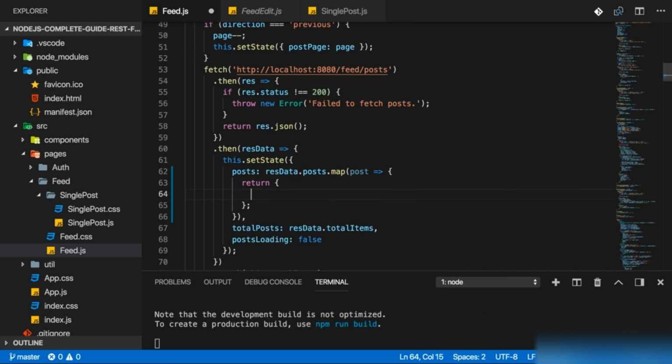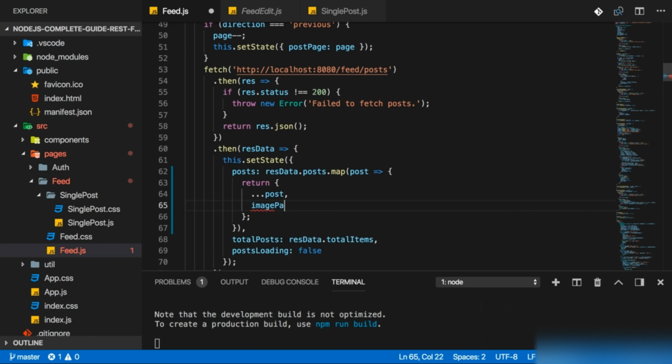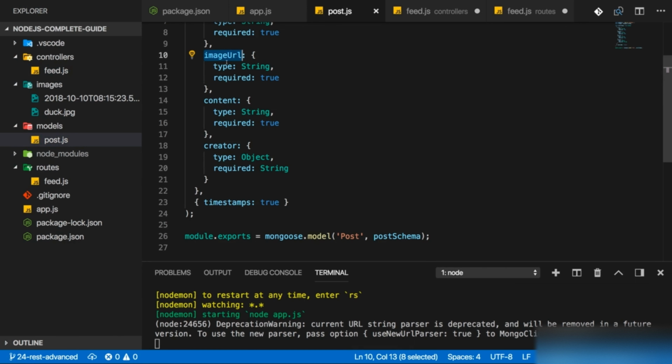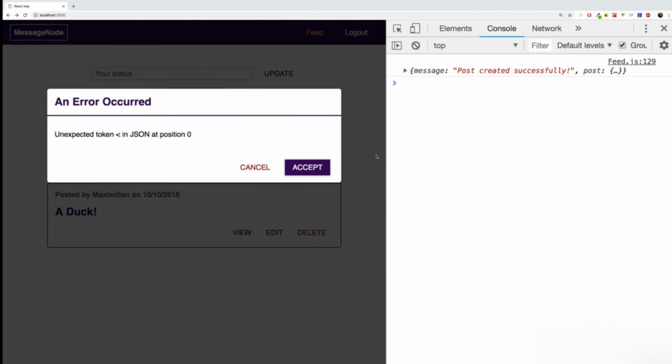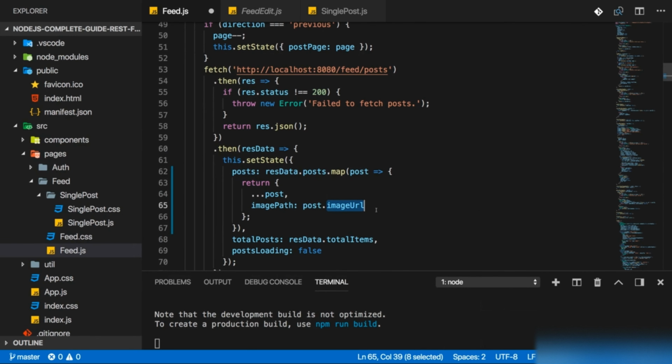So I return a new object here, where I will use the spread operator to get all the properties of my post object, and then I'll add an imagePath key here, which is post.imageUrl. Now, imageUrl here is referring to the property I'm storing on my server side. There we're storing the path to the image in an imageUrl key. You could have named this differently. If you named it differently here, you would have to name it differently here.